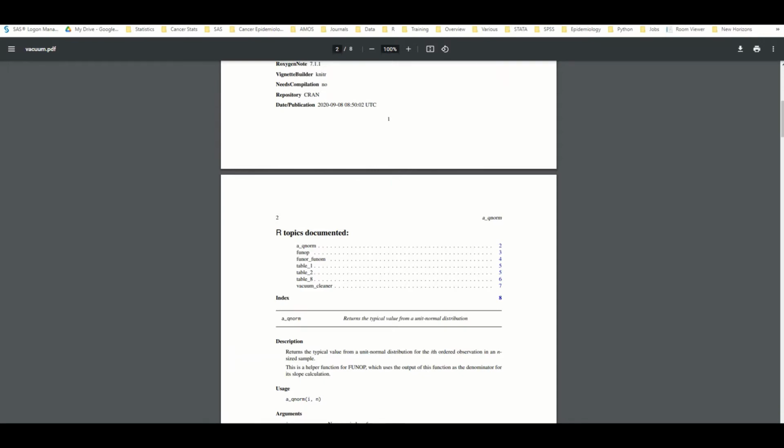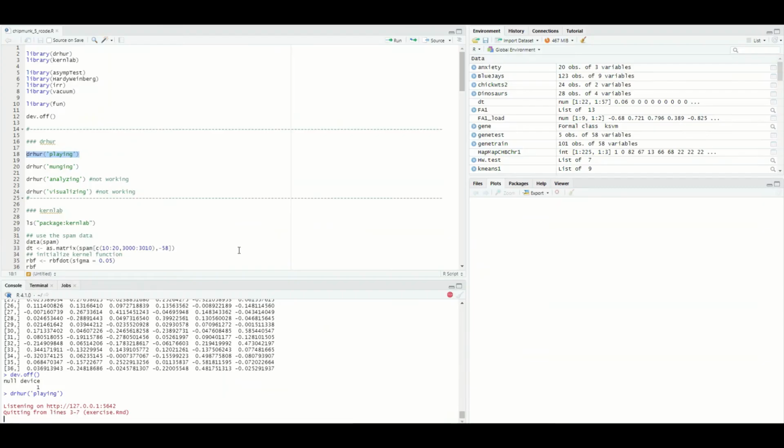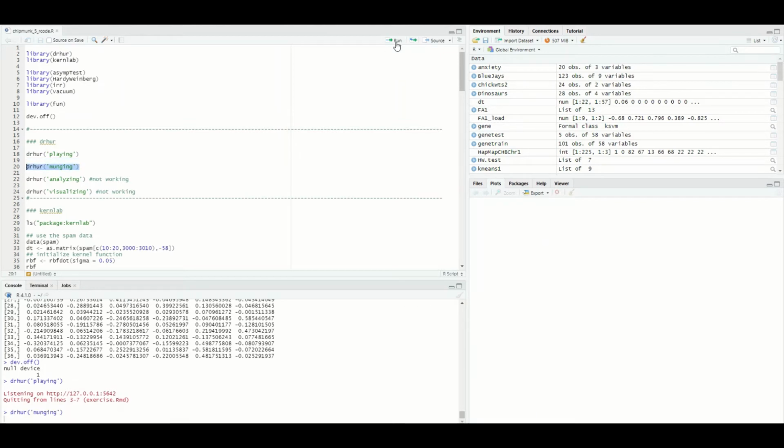Okay, we're gonna close out of that. That's all we need. Where's R? Okay, we're gonna stop this. Okay, so that was all right. Let's go to Munging.